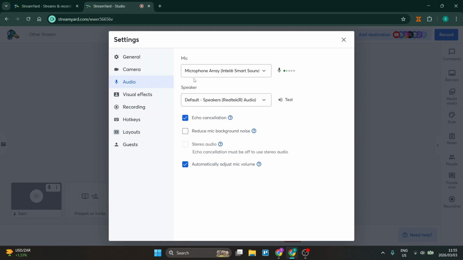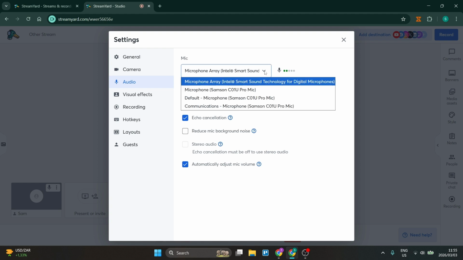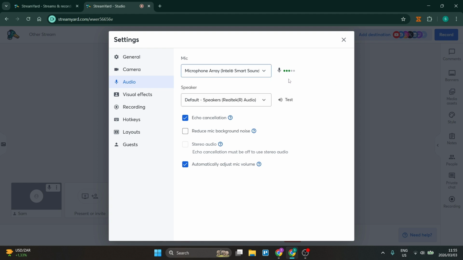So if you go to audio, you'll be able to change your microphone from this drop down menu, and you can see currently it's working. You can also change where the audio is coming out, and you can choose from any one of these and then click on test. Okay, you can hear that it's actually working. That's fantastic. You can cancel echo if you have any echo.